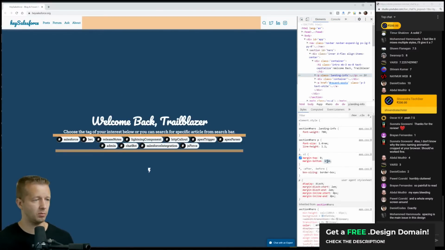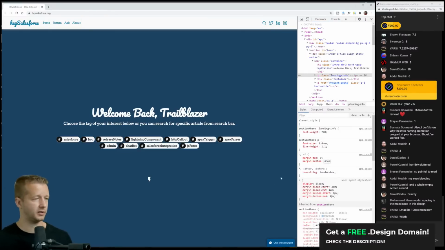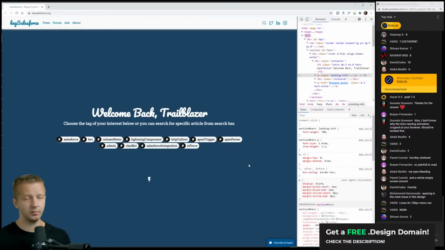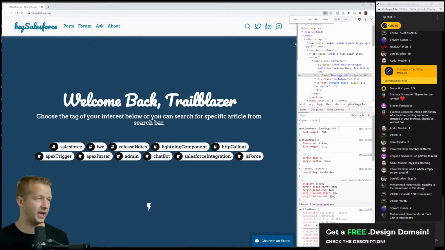So we have a margin bottom of 1 rem. Let's push that to 4 rem units. And that's an improvement already. Another thing here, choose the tag of your interest below, or you can search for specific articles from the search bar. There's just, again, there's not a lot of white space between them. Also, it's not designed very well because you can see a tiny little slither of a white right here. That doesn't look good. So I would change that area up in terms of the design.